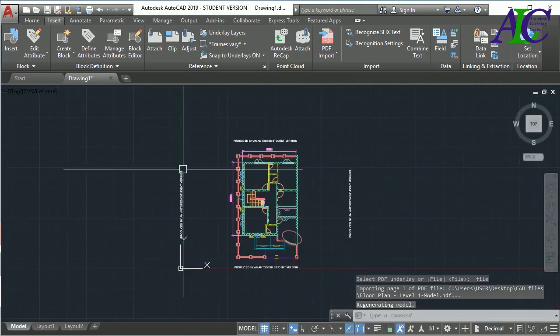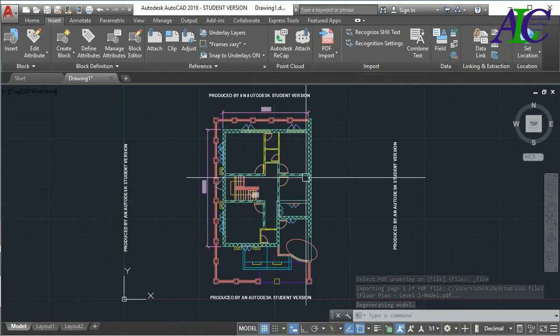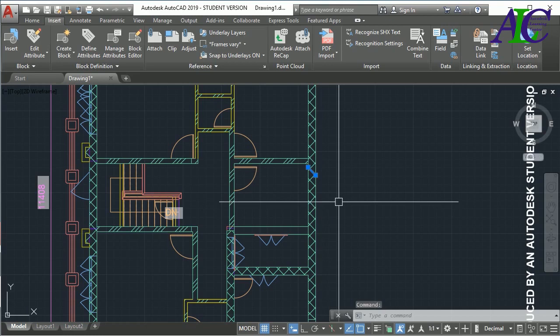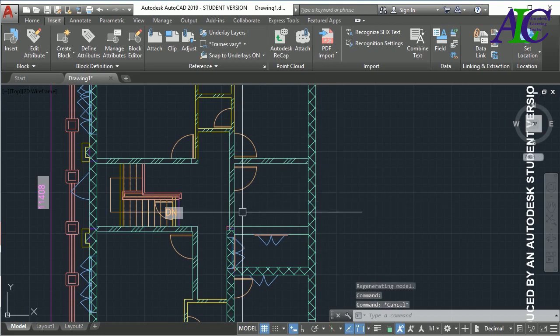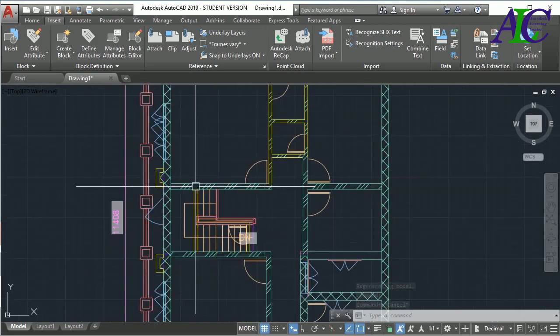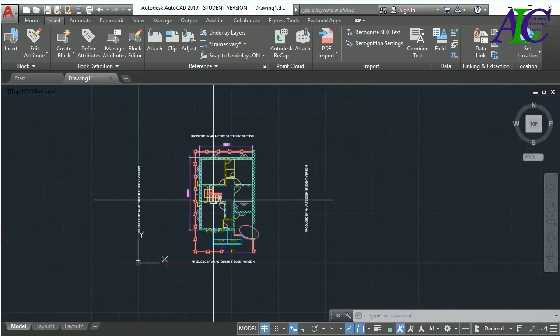There you go. This is the plan that I imported from PDF to CAD. You can delete, you can change, you can do what you want to. So this is the CAD.